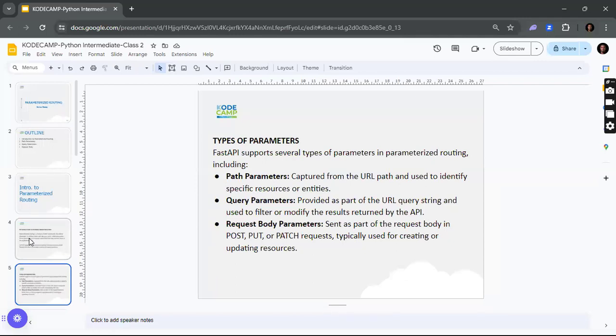And we also have request body parameters. These come with certain HTTP methods, such as POST, PUT, and PATCH. These are parameters that come when we submit a form from our client side, or when testing our URL. We will look at this shortly.